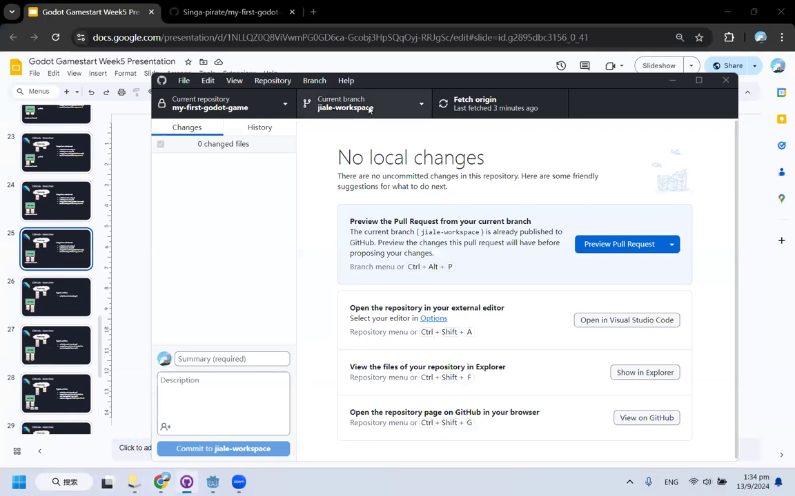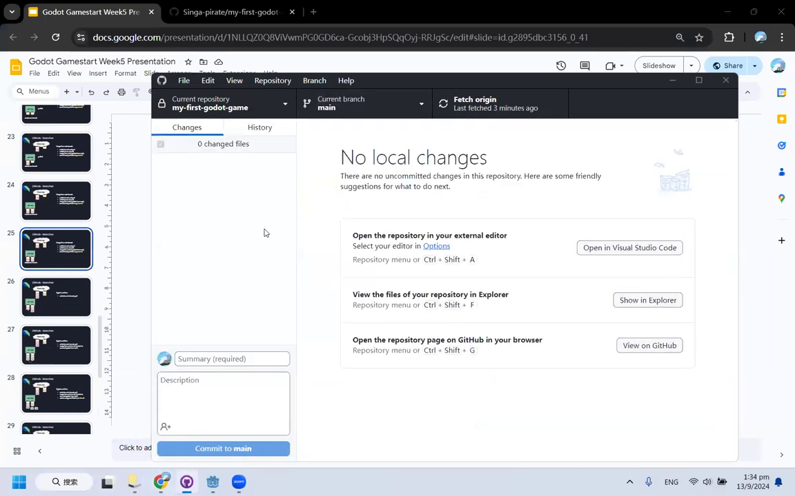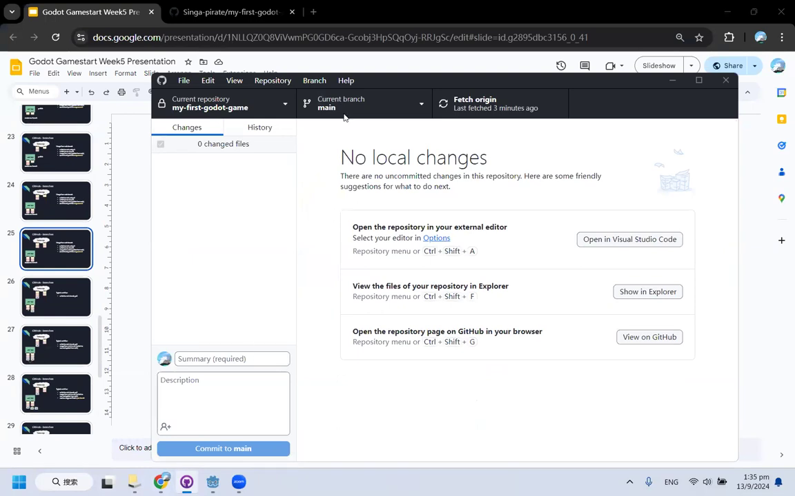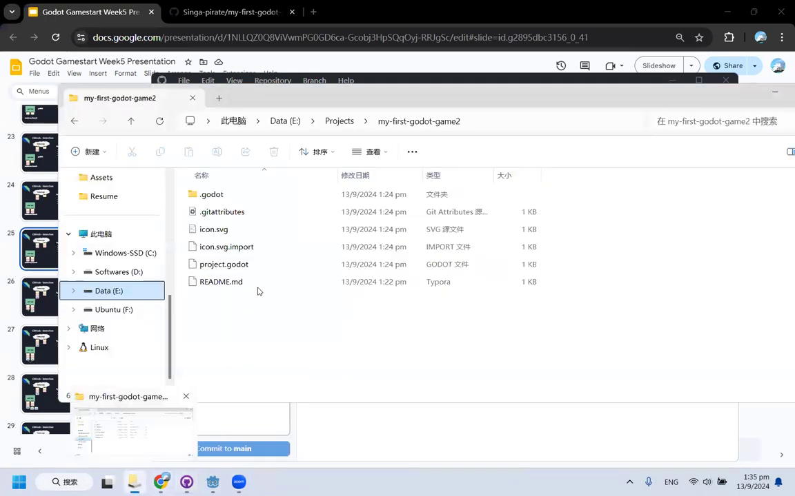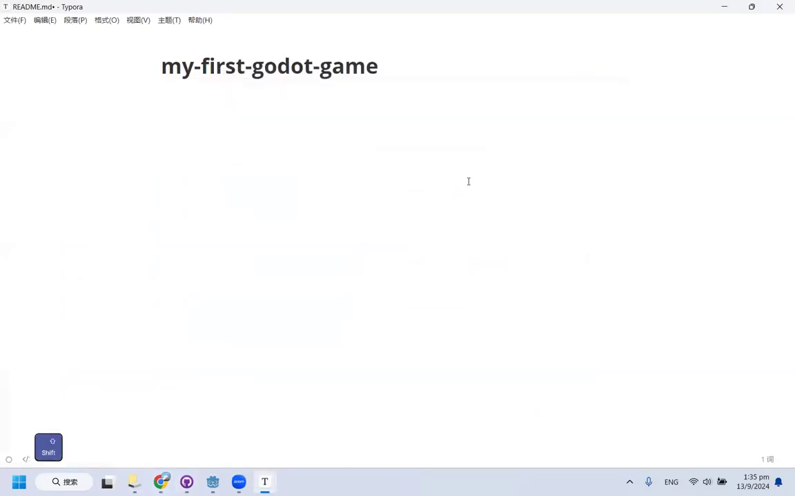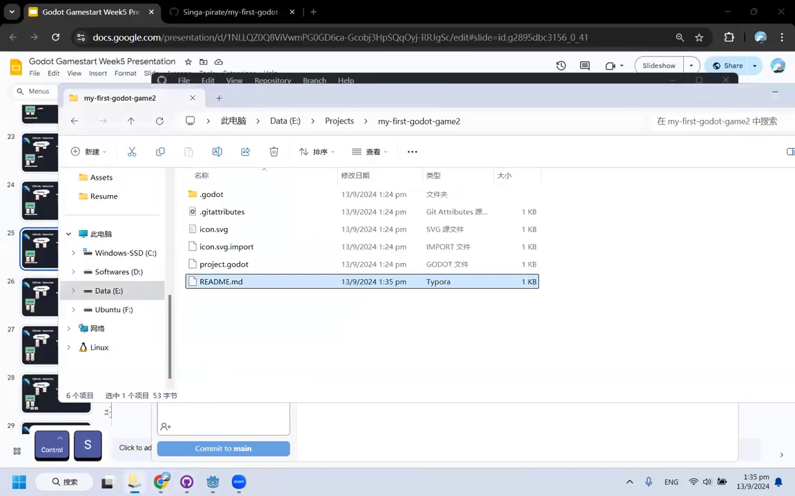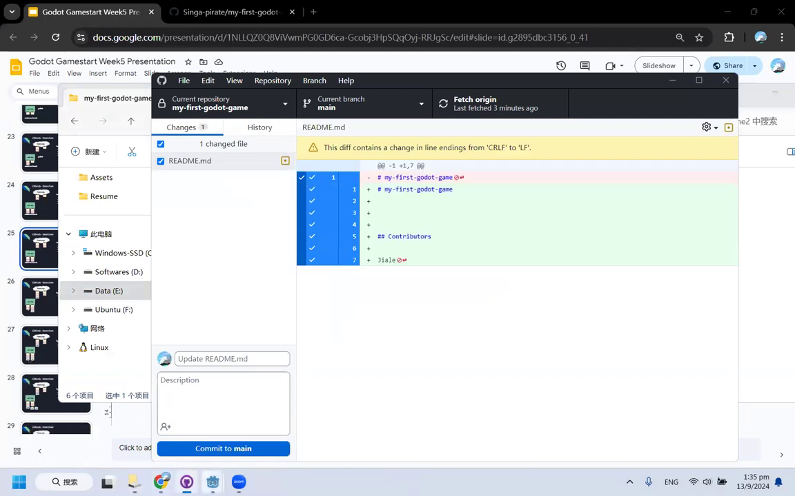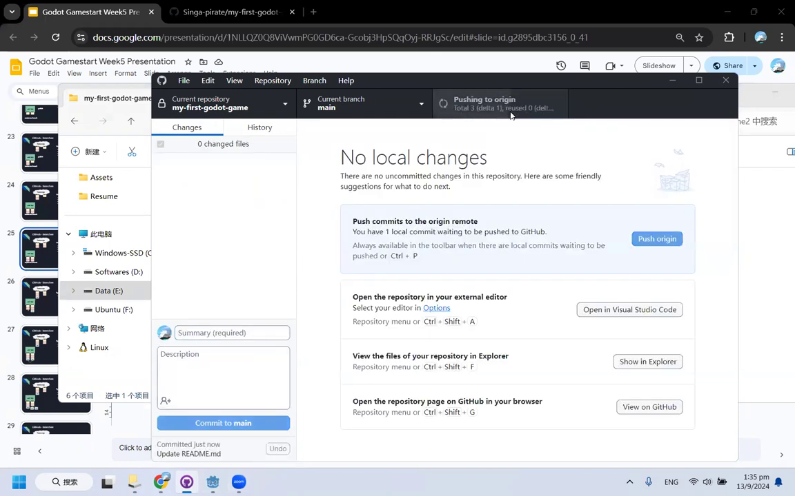I will demonstrate the merging operation. So let's say in the main branch, I'm your teammate, and I have just updated the README file. I've added contributors. Now my name is Yalo. So I will commit and push to the main branch.